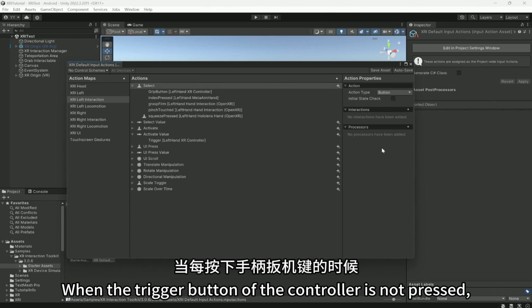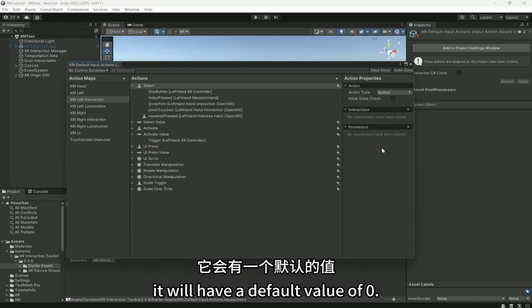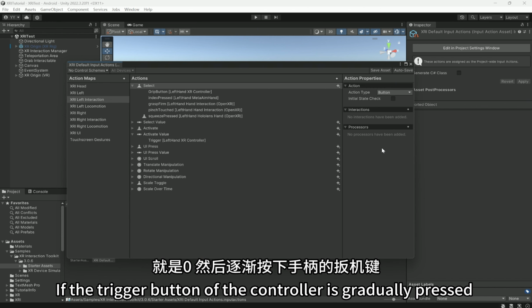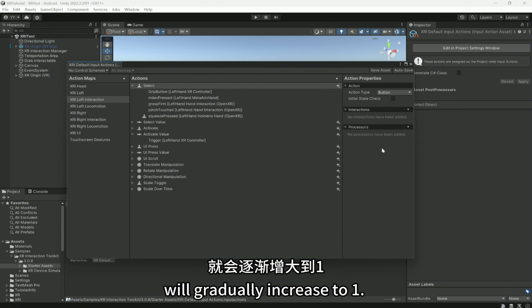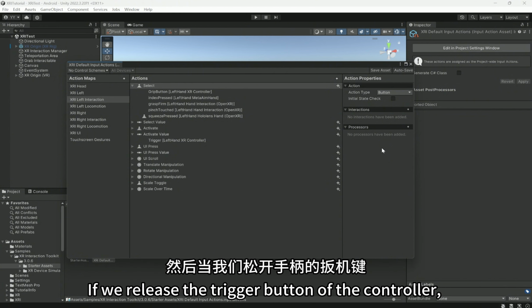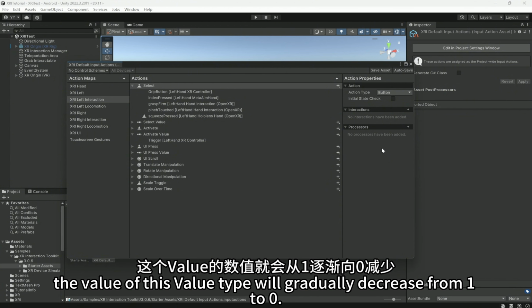When the trigger button of the controller is not pressed, it will have a default value of 0. If the trigger button of the controller is gradually pressed and finally pressed to the bottom, the value recorded by this value type will gradually increase to 1. If we release the trigger button of the controller, the value of this value type will gradually decrease from 1 to 0.